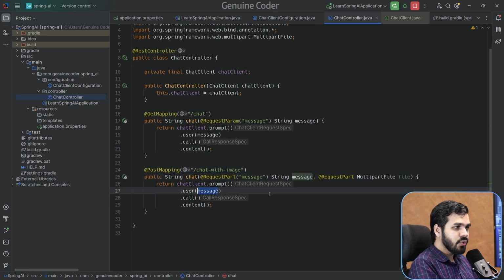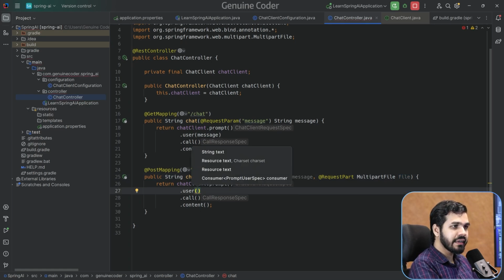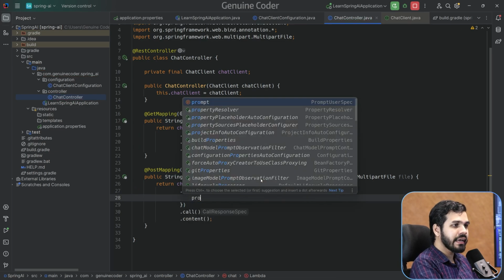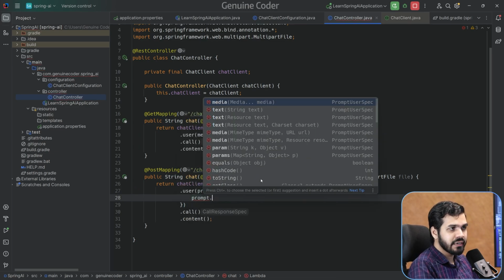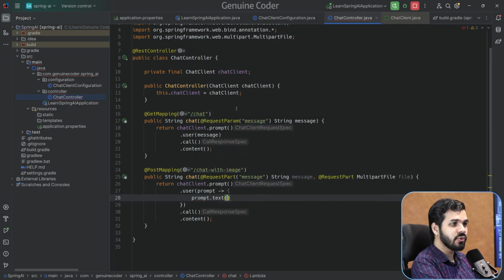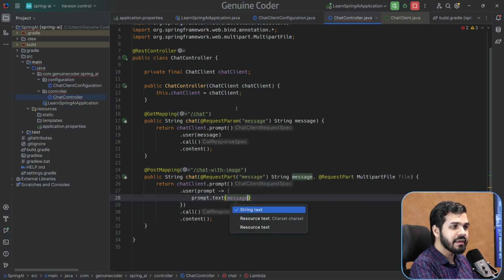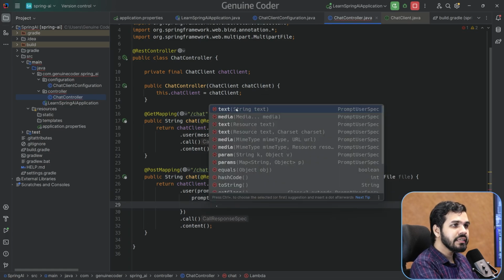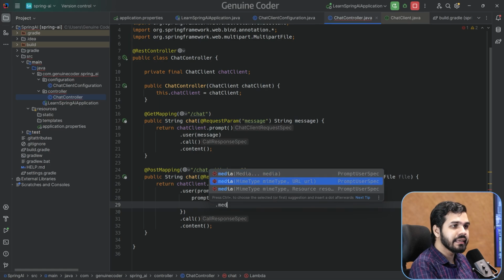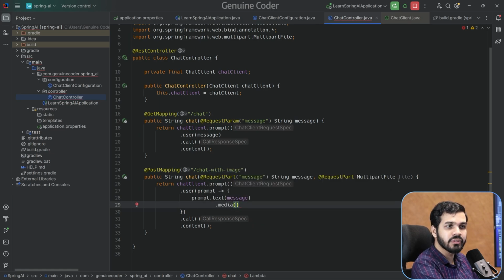Now what we need to do is, here in the user section, like I told you before, we have to use the fourth overloaded function, the consumer prompt user spec. So I will add the option like this. I'll specify a prompt there, and inside the prompt I have the option to give different things. Here you can see there's a text option and there is a media option. Using the text option, I'll be passing the message that I just received, and using the media option, I can pass the image I received through this request.